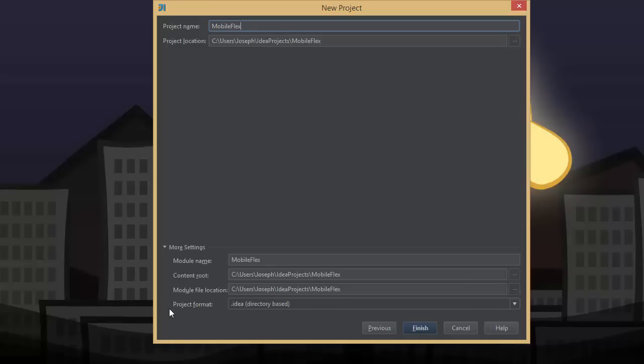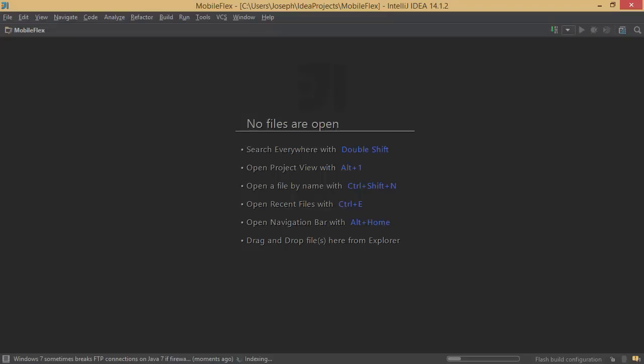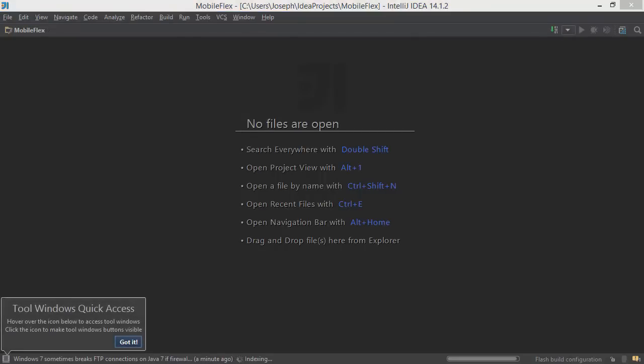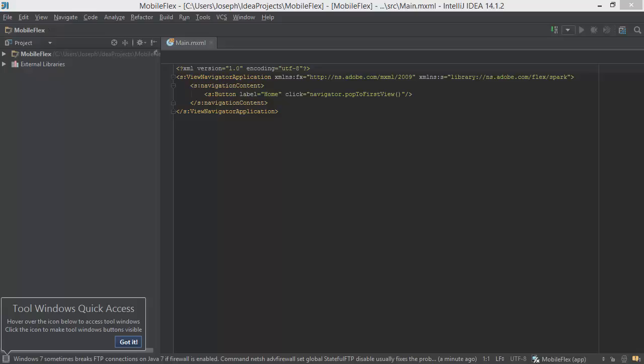You'll notice down here is more settings. You don't really need to worry about this too much. If you know what you're doing, you can play with those. I'm going to keep them at the default and hit finish. At this point, IntelliJ is going to create our project for us. And note that this could take a while if this is the first time you're creating a Mobile Flex project inside of IntelliJ IDEA. Okay, so it looks like it's created the project for us.